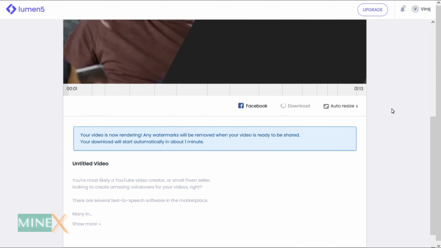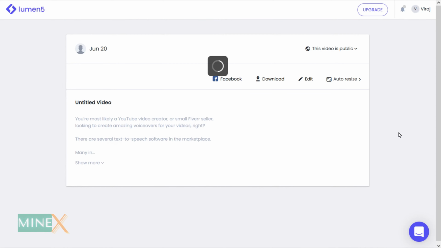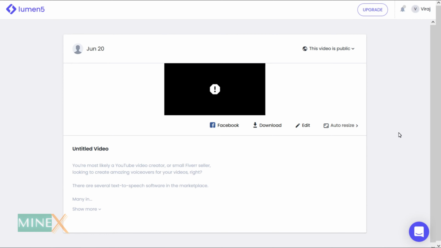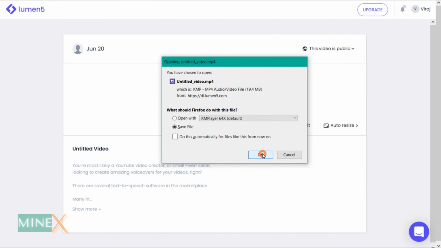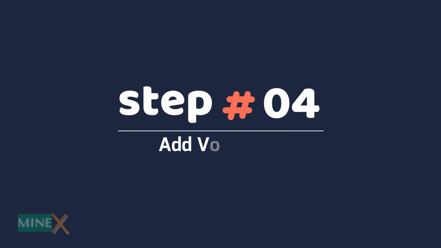It is processing on this screen. After that, it will automatically download. If not, you are able to download it using the download button at the bottom. Step 4. Add voiceover.